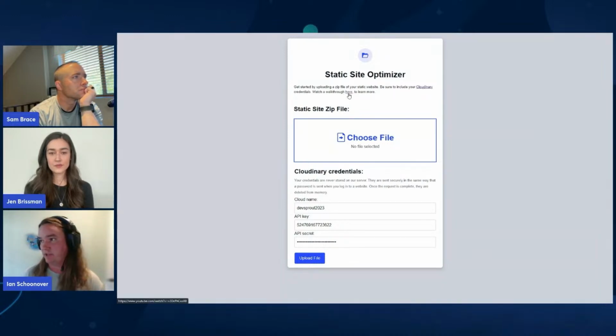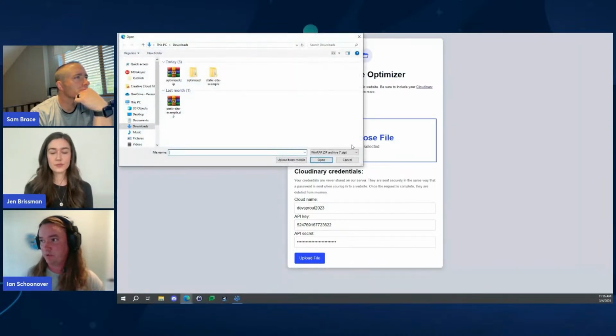And then a video walkthrough, a video on my YouTube where I just show you steps 1, 2, 3. So then if you click here, you will be asked to upload a zip file, and the zip file will be your static site. So you can see here's my static site. Here's the optimized version, which is the output of this whole process that we're describing. And then these are the unzipped or extracted versions.